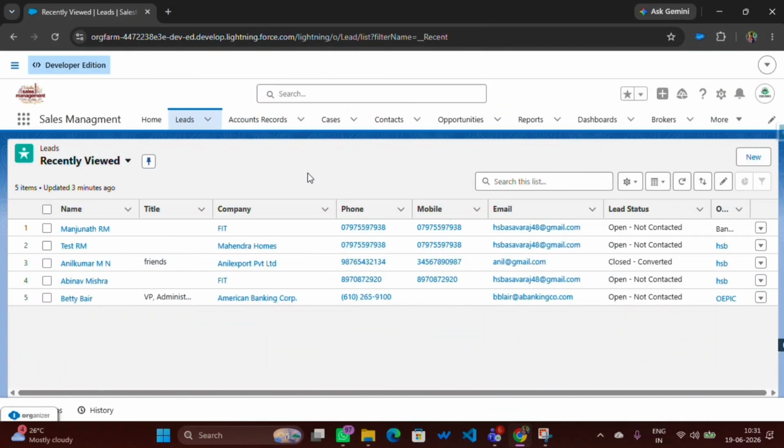Now imagine this situation. A sales executive creates one lead with the name Alex and one phone number. A few minutes later, another user creates the same lead again with the same name and same phone number. Then another user creates it one more time. Now Salesforce has three records for the same person with the same name and phone number. So this creates duplicate data, confusion, reporting issues, and poor customer management.